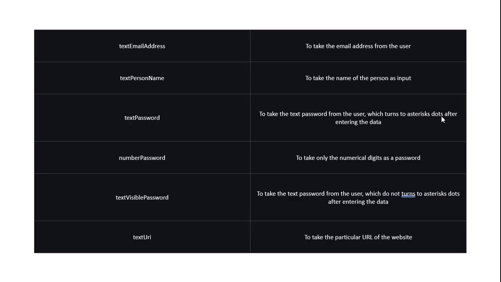textPassword to take a password from the users, which turns the text to dots after entering the data. You can write numberPassword to take only numeric digits as a password, and textVisiblePassword to take a text password from the users which does not turn to dots after entering the data, and textUri to take the particular URL of a website.